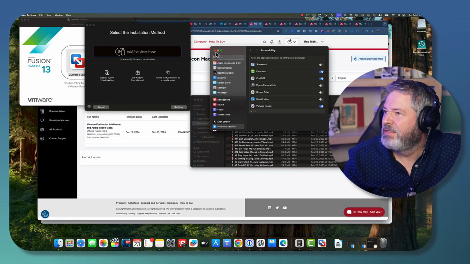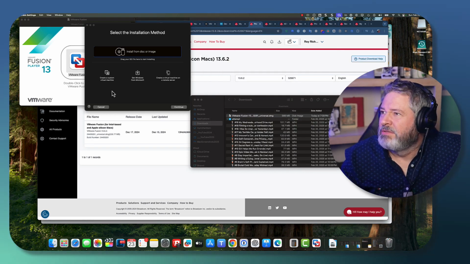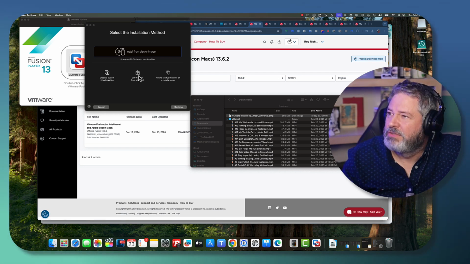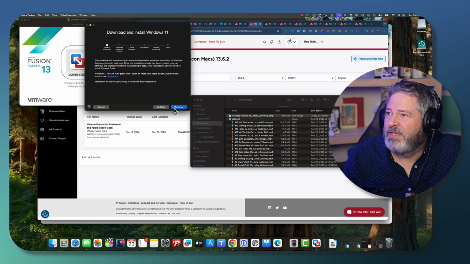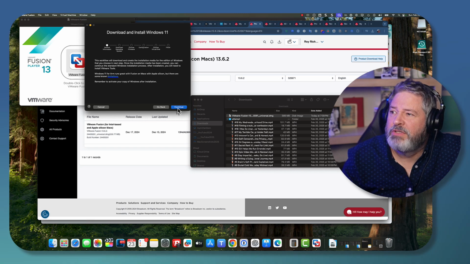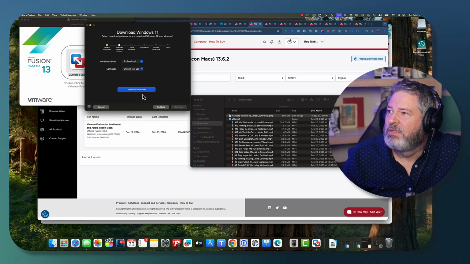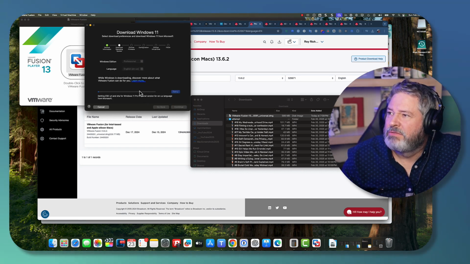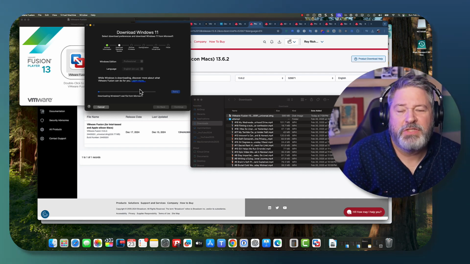Okay, so that's done. And it says, hey, what do you want to do? We can click on Get Windows from Microsoft, which is the same thing that Parallels does. It says, oh, I'll go get Windows. Download Windows. All right. Well, it's downloading. Learn more about what you can do with Fusion. So this is interesting, isn't it?